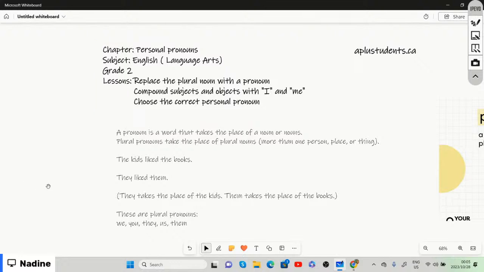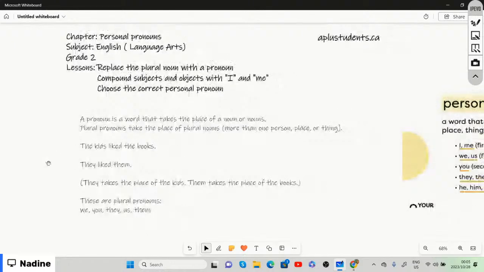All right. So a pronoun, right? So we're doing personal pronouns. And like we're saying, this is a continuation of the lesson that we did previously, where we also did personal pronouns. So we said a pronoun is a word that takes the place of a noun or nouns, right?